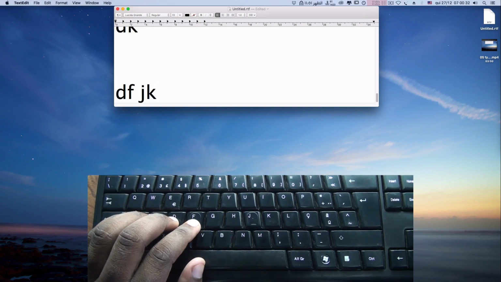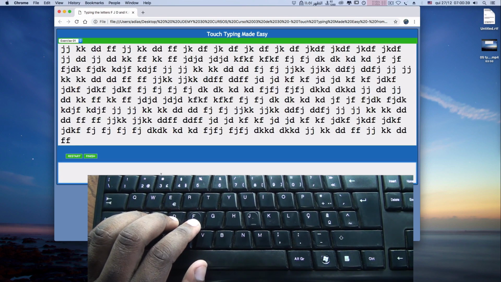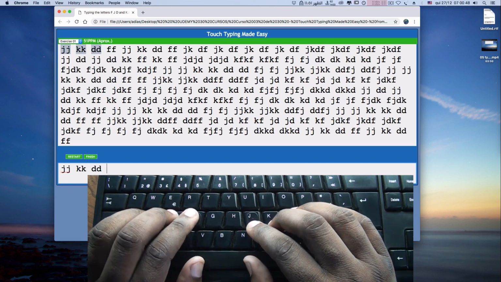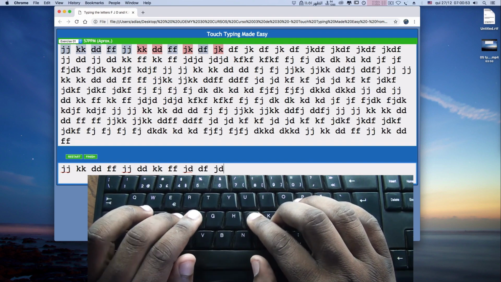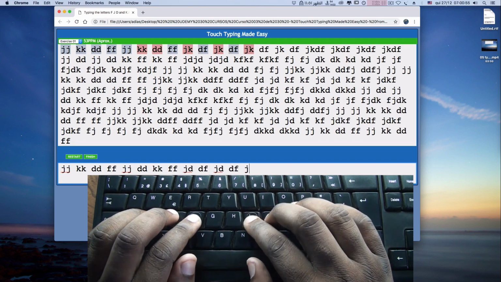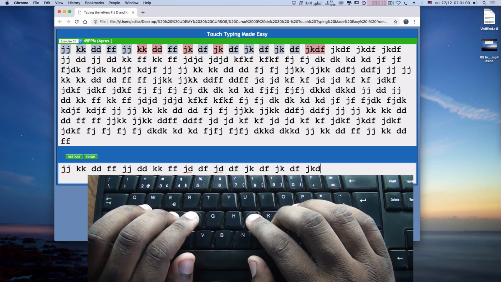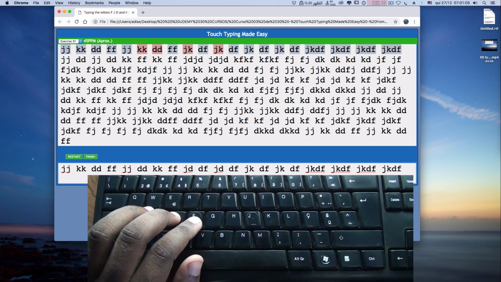Now, let's do some exercises in order for us to master these four letters. In these exercises, we are going to practice typing the four letters that we have just learned. So, let me start. J, J, K, K, D, D, F, F, J, J, K, K, D, D, F, F, J, K, D, F, J, K, D, F.